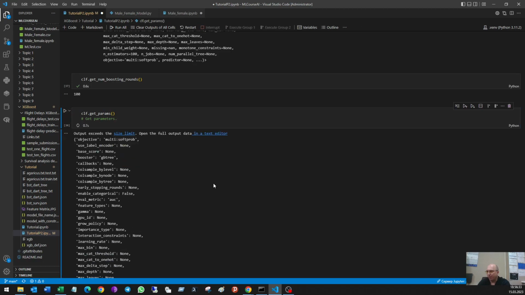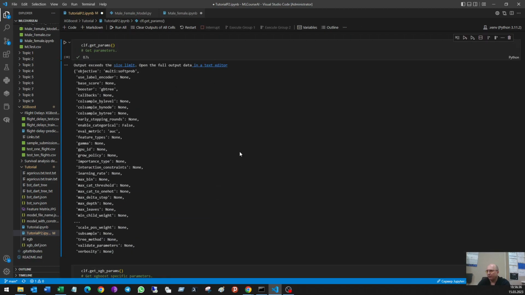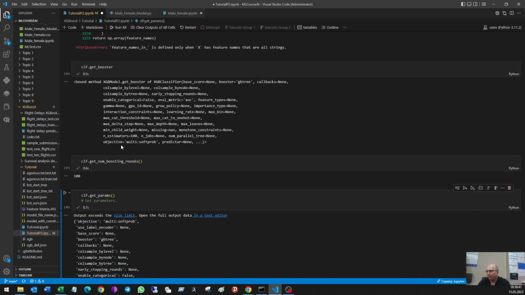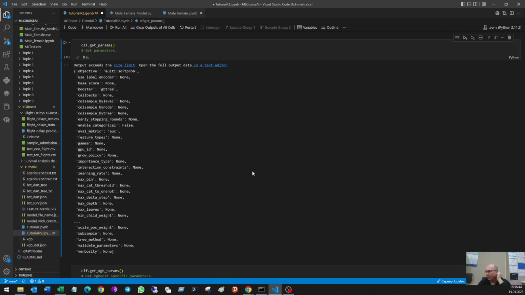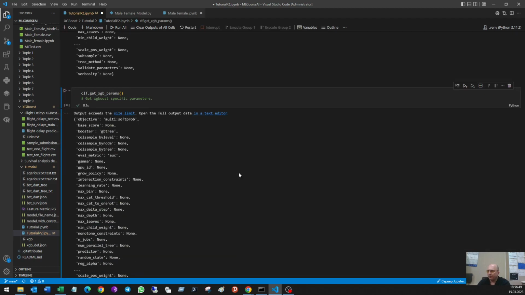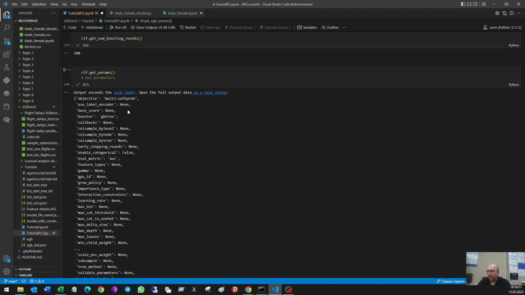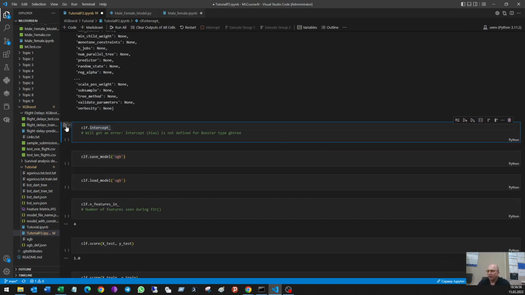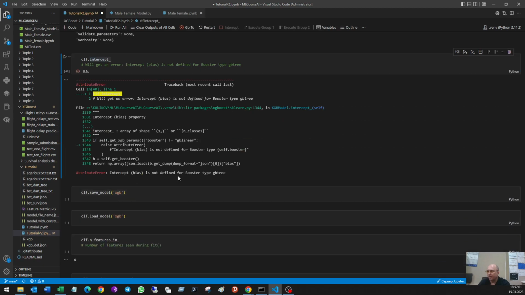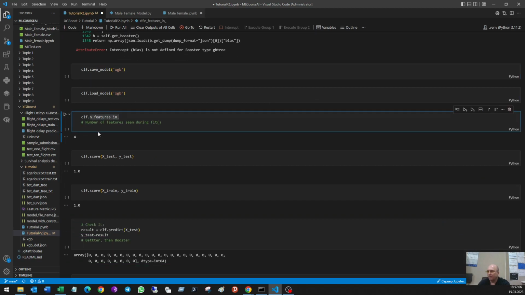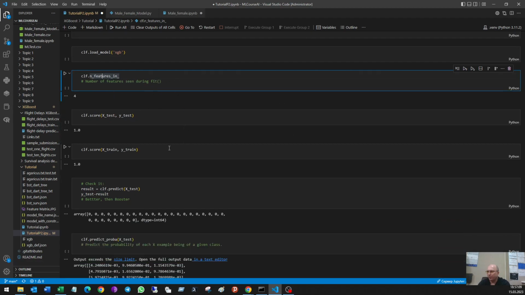Okay, I can get my information about my model, my rounds. I can get params. It's more readable, but it's okay. They are nearly the same, but they differ: the GB params and get params. Again, it gets an error, not defined for boosted type. Okay, I can save. I can load. I can get the number of features again.